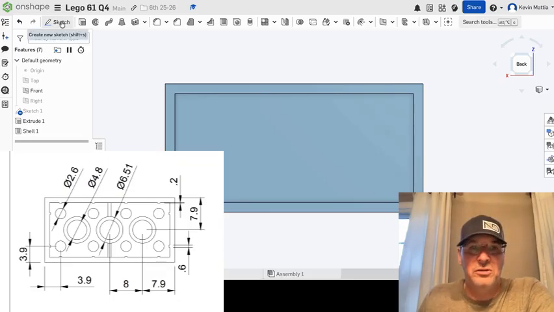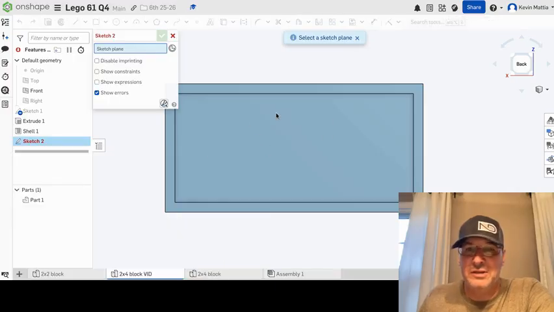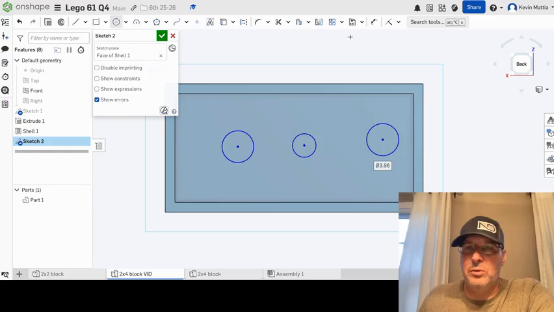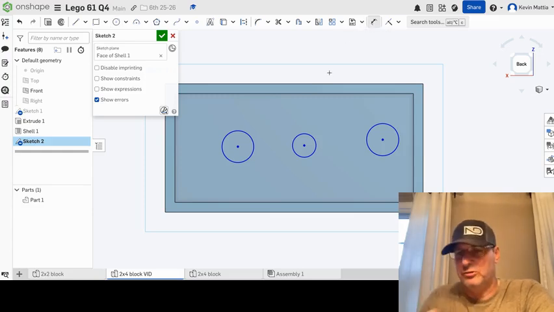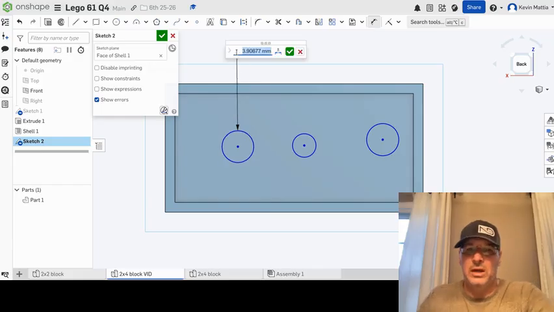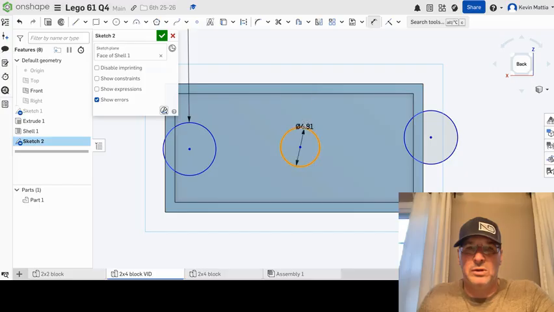We'll go to sketch. I choose the surface, the inside hollowed out surface, which it should say face of shell 1. You can see it says face of shell 1 here. Turn my circle tool on. 1 circle, 2 circles, 3 circles. As you know, we do not need to worry about the size of them yet because we're going to dimension them next. So when you draw them, you just draw circles and then we dimension them. Here we go. 1 click on the blue circle. Come on up. And I'll type 6.51. And the next one, 1 click and go up.